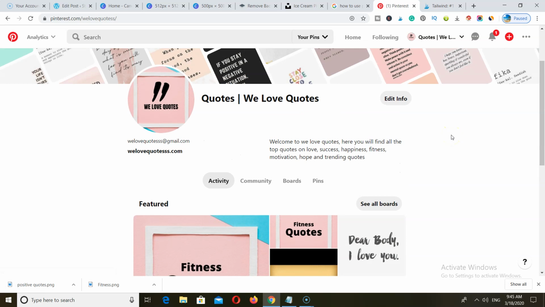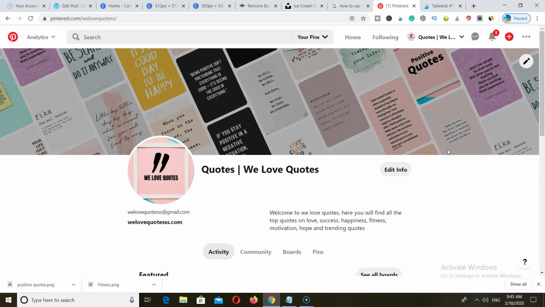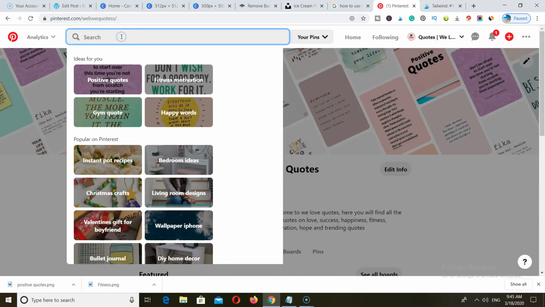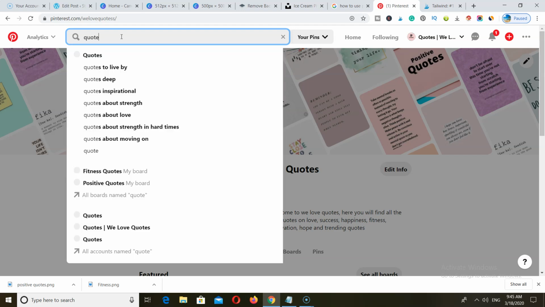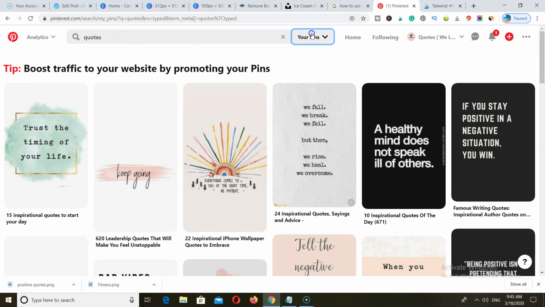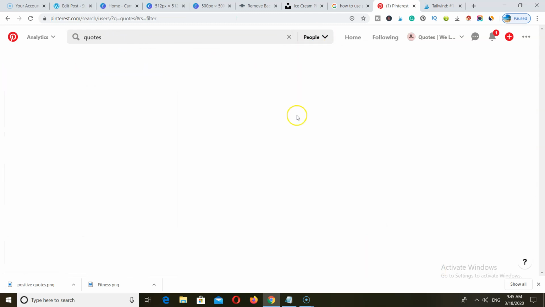You can also use Facebook groups to get repins and followers and all of that good stuff. Now, this is your search bar, guys. If you want to find other people that are in your niche and you want to follow them, you just want to go ahead and type in your keywords. So we have quotes here, and just go ahead and click on enter. So you want to go ahead and sort this out by people.